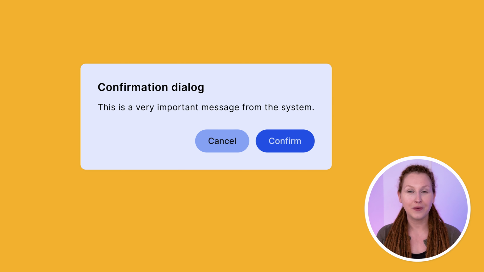Confirmation dialog. Confirmation dialogues are used to prompt the user to confirm or cancel an action before proceeding. They usually include text and buttons that allow users to choose between affirmative action, like save changes, or negative action, like don't save.